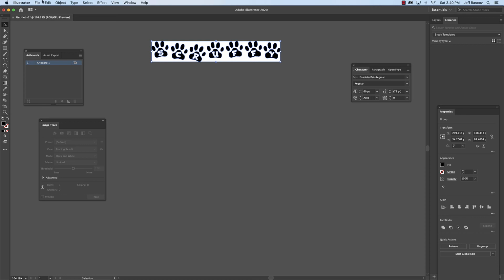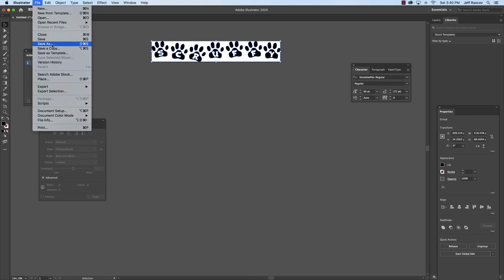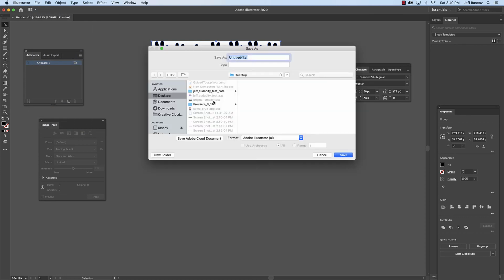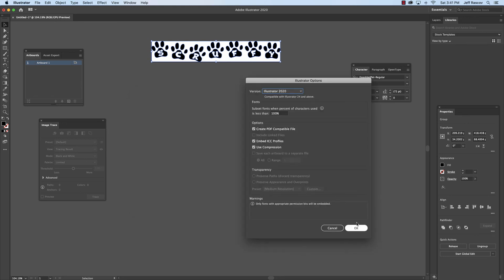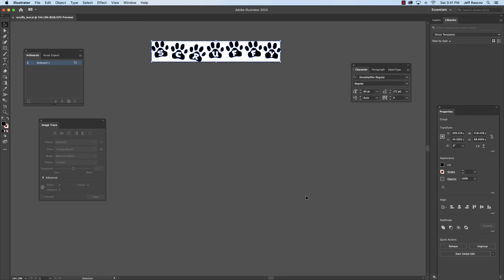To save that, I would go under File, Save As, and of course, you could save the Illustrator file. I recommend saving the Illustrator file just as a working file. So this is scruffy text. And so I'm going to save that just as an AI Illustrator file, but I'm not going to use the AI. Well, I might use it in Photoshop, whatever. So there's an Illustrator file.